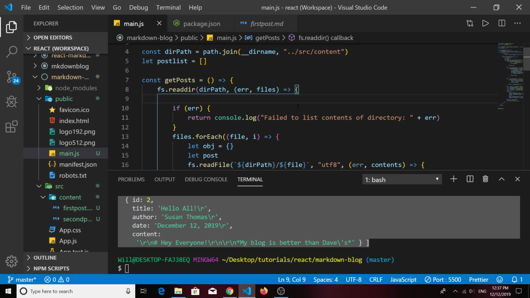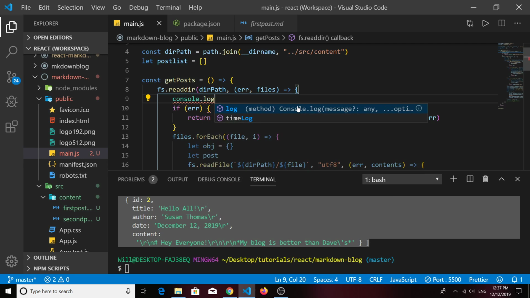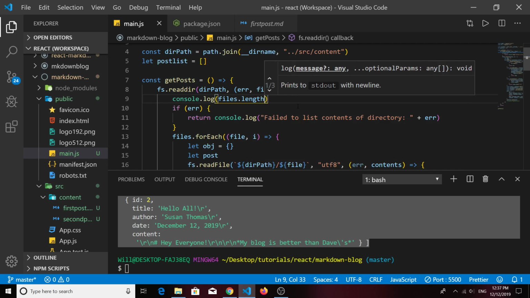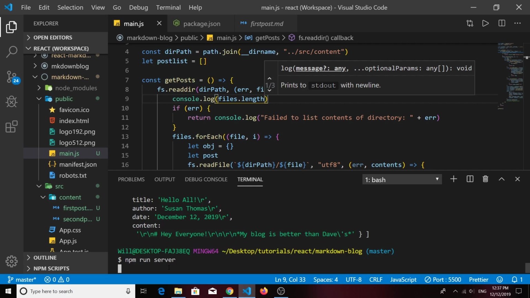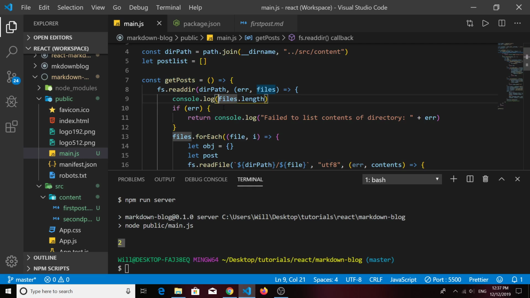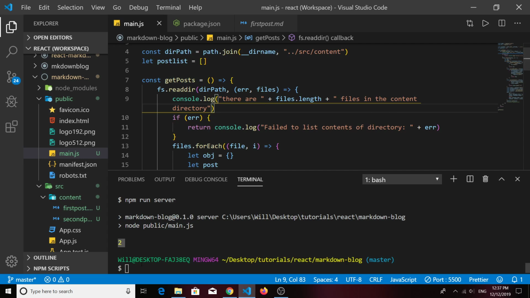So what I can do is use the number of files in the directory as a sort of stopping point, and that's given by files.length, right? So if we said console.log files.length, that would be the number of files in the directory, which we see is 2. And if you need more proof, you can just say there are 2 files in the content directory. So the index of the last file would be 1, since we start at 0.